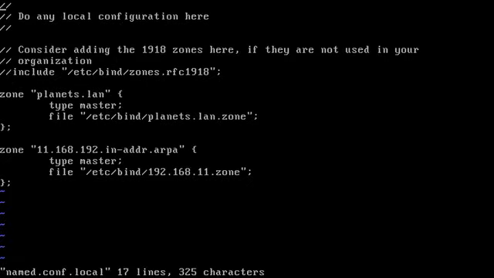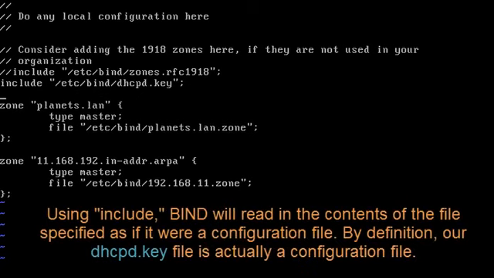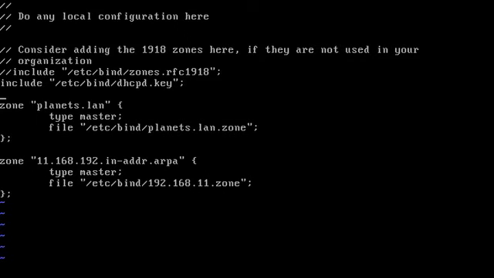So the next thing that we have to do is configure bind to use it. Now, you can probably search around on the internet for a pretty long time about how this actually works. But using the include directive, you can pull in a file directly, which means we don't have to have the key stored anywhere else. It's going to load it in as if it were a configuration file.